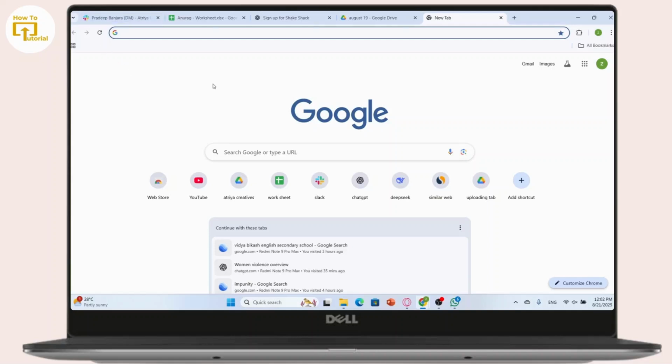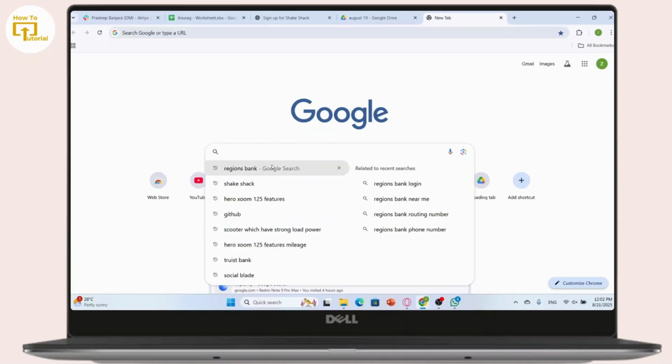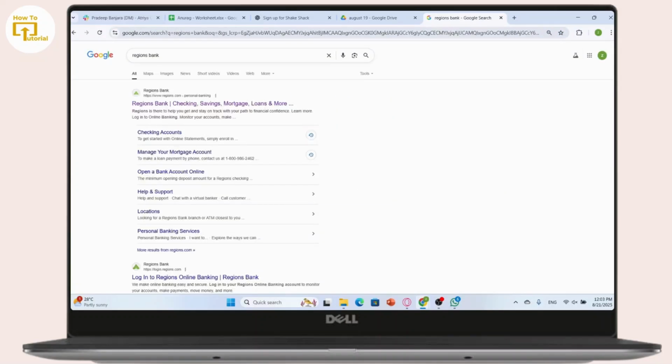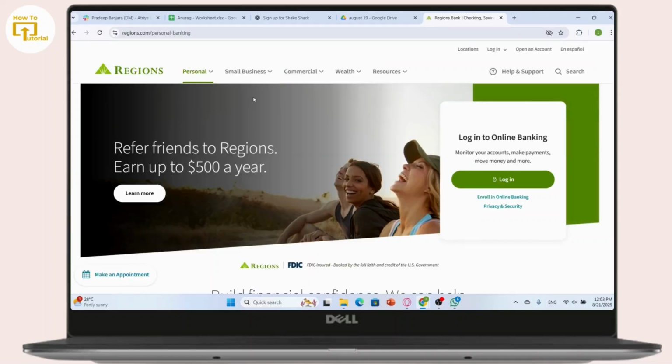First things first, open any web browser and, once inside, click on the search bar and simply search for Regions Bank. On the search results, just click on the first link, and after that you'll be taken to the official website of Regions Bank.